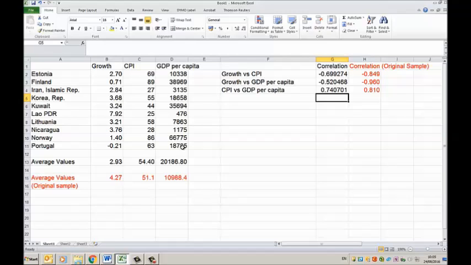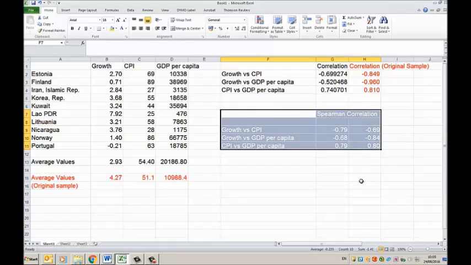It's also interesting to take a look at the Spearman rank correlation coefficient, again for the sake of checking whether or not our results are robust. So rather than do the calculations on the spreadsheet here, I've calculated them earlier, and highlighting them here, we see we get a very similar pattern. We get strong negative correlations between growth and the transparency index, and between growth and the level of GDP per capita, and a strong positive correlation between transparency and GDP per capita.